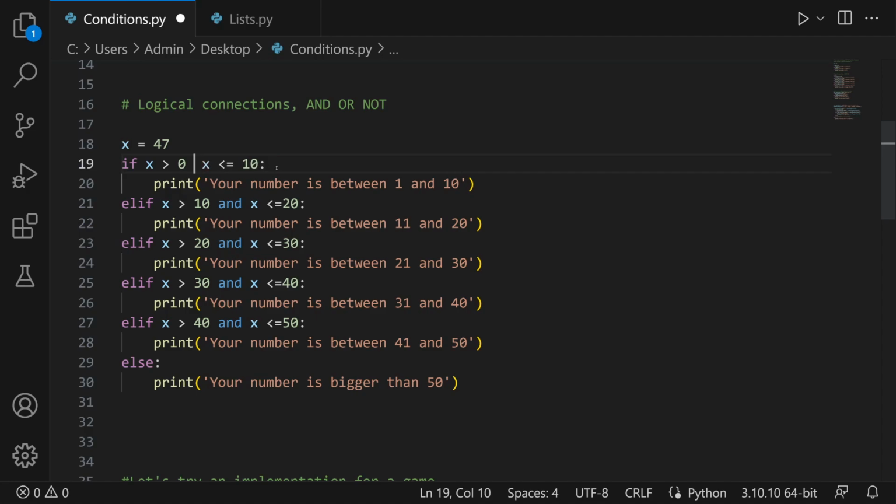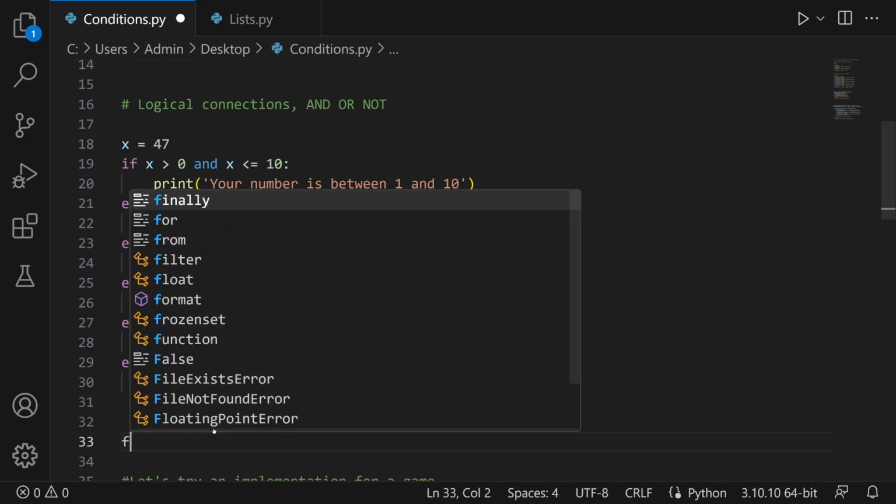If we were to have an or here, it would check to see if x is greater than 0 or x is less than or equal to 10, which means only one of these two would have to be true for it to run. Both could be true, but only one of them has to be true. So let's go back with that, and then let's have the example.